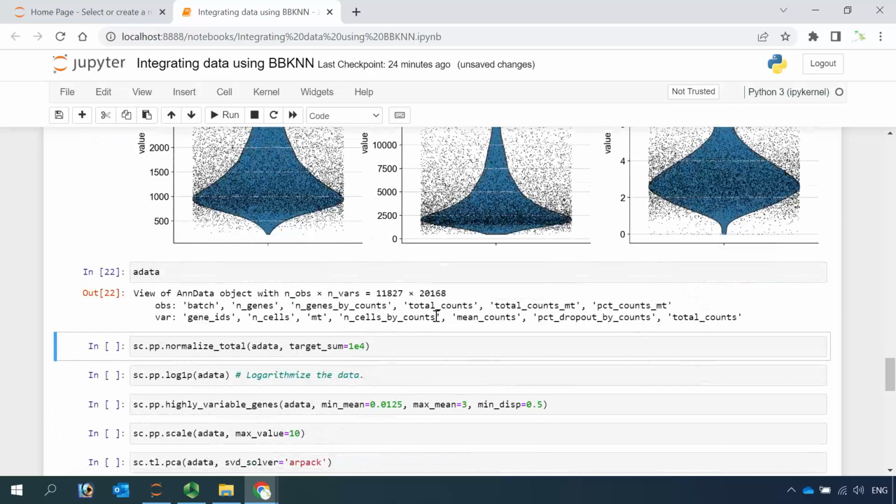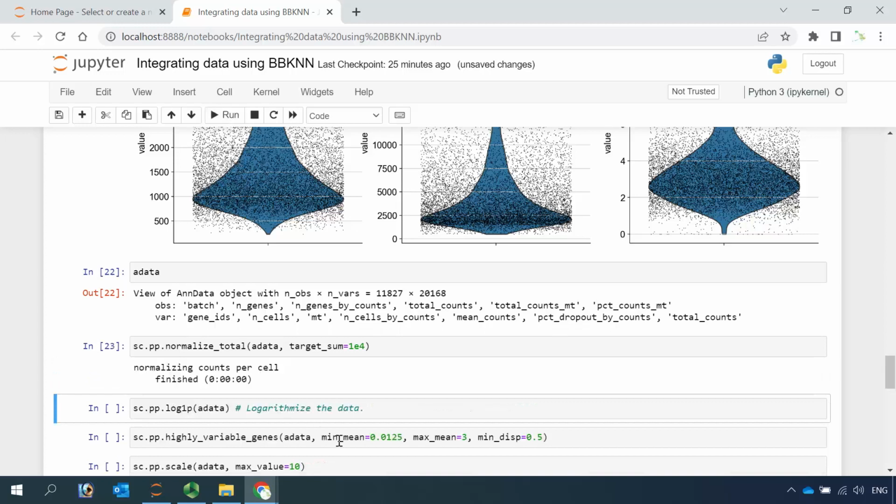You can see now we only have 11,827 cells and 20,168 genes. So we performed the quality control. Next, we can normalize the data. In Scanpy, we also need to perform the log transformation separately. In Seurat, if we normalize the data, we perform both steps. So next, we identify the highly variable genes for downstream analysis.